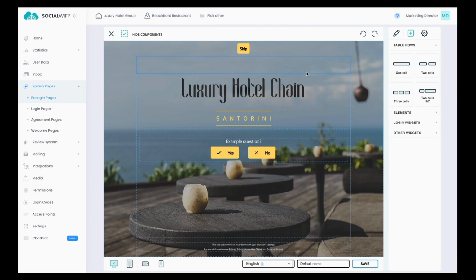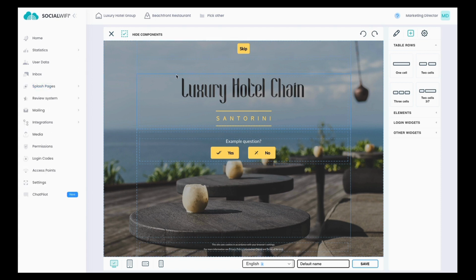There are many use cases for this. I've given you just a couple of examples right there. Let's take a look at what else we have new in the product this month. So we have enhanced our integrations.